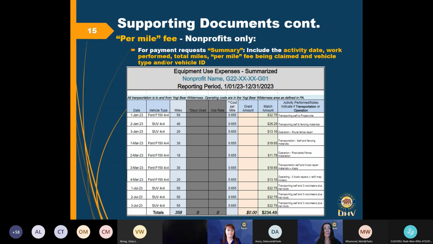Before we leave this slide, another thing that you could do for your summaries right here is add a column that indicates transportation with a T or operating with an O, for instance. They are two different categories. You have to track them separately.